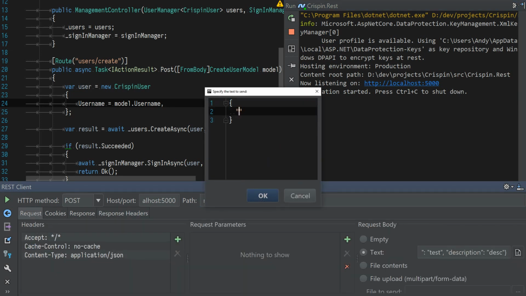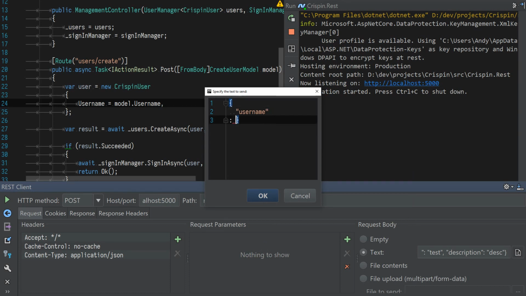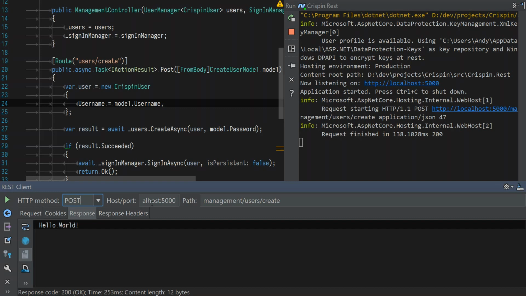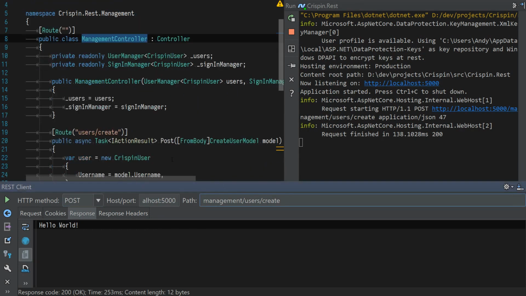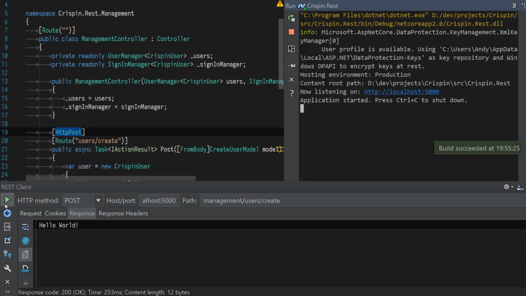And we're going to post a model that doesn't look like that. It instead looks like username. That's interesting. Username is test1. Oh, and a password. Password is ABC. So that did not go to the right controller. Ah, it wouldn't do. HTTP post. Rerun. And try again.